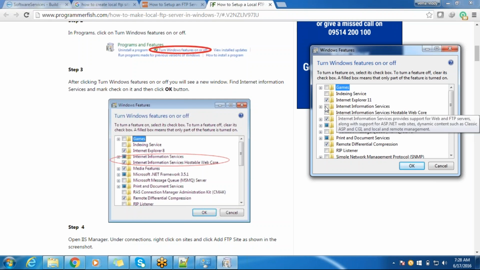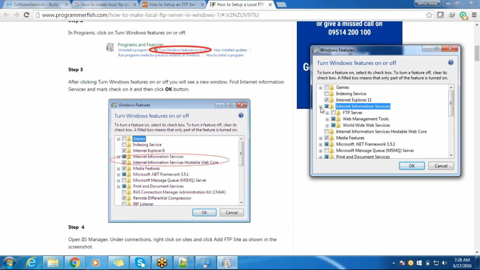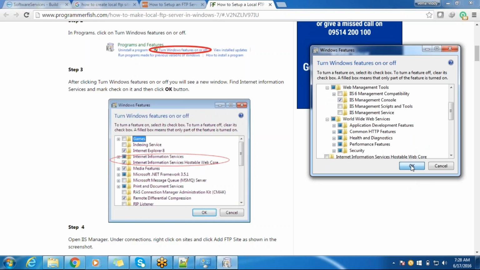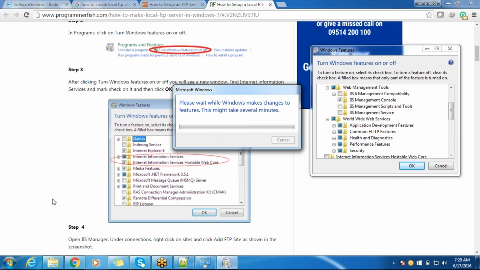Okay, Internet Information Services. Yes. Click on OK. Open IIS Manager. Under Connections, right click on the site. It will take some time.